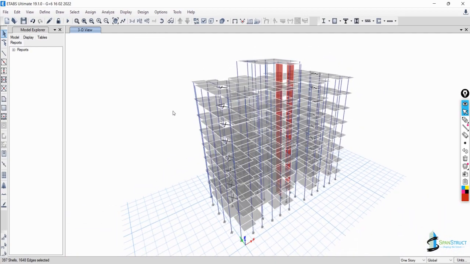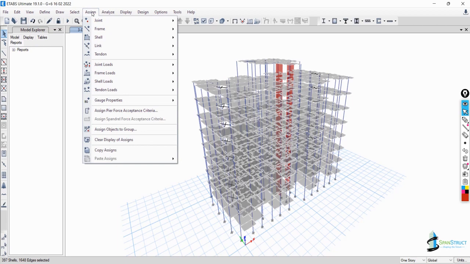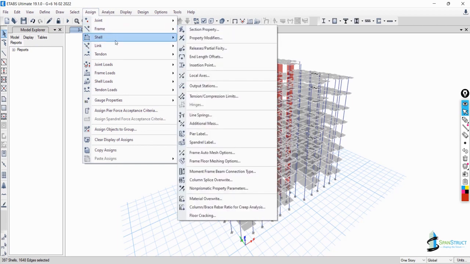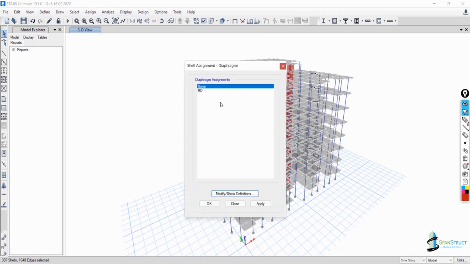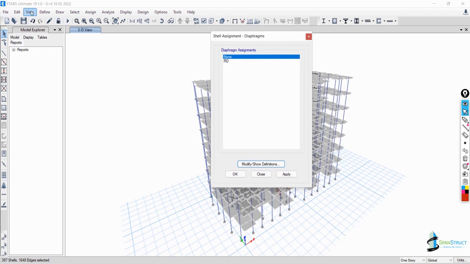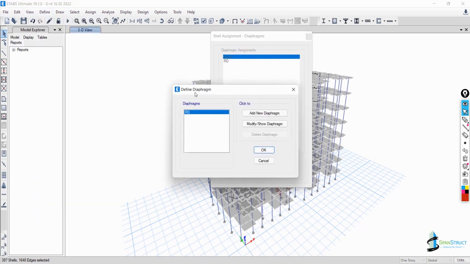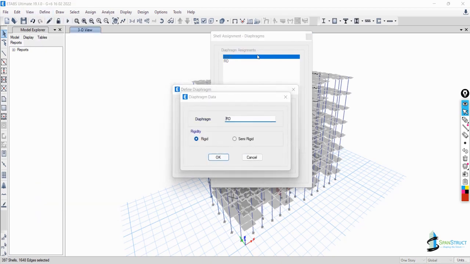After selecting all the floors, you will go to the Assign option. In this option you will find a Shell option here. In the Shell option you will find a Diaphragm option. You will click on this diaphragm option, and the diaphragm definition you have given will be shown at this position. Suppose you have defined more diaphragms like D1, D2, D3, D4, then all the diaphragms will come at this position.